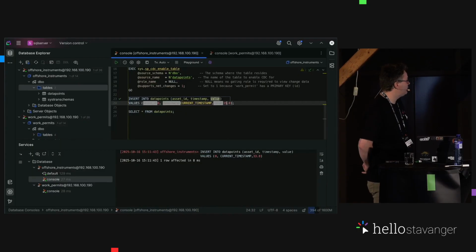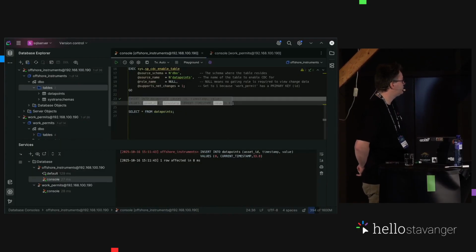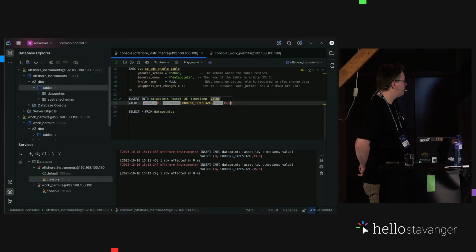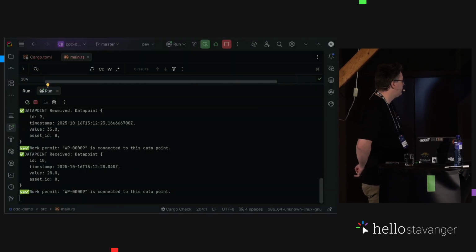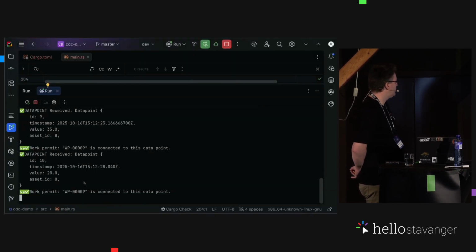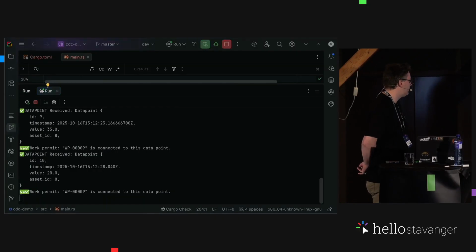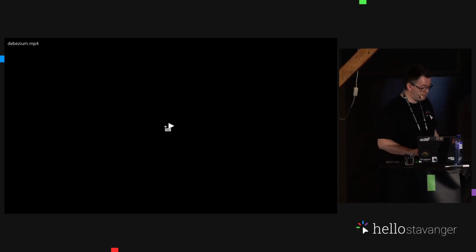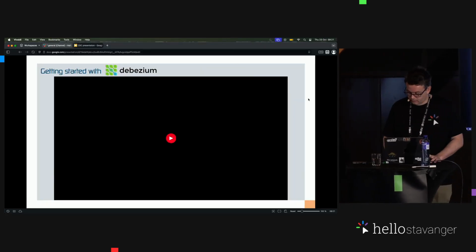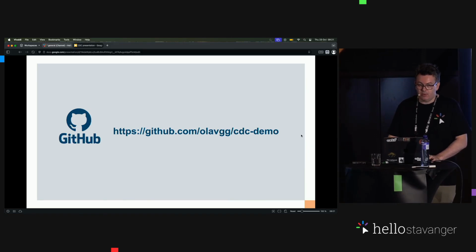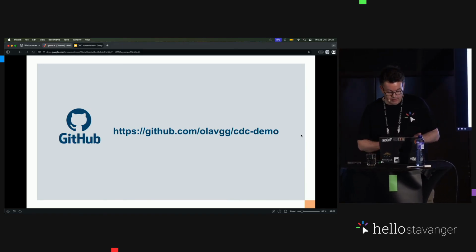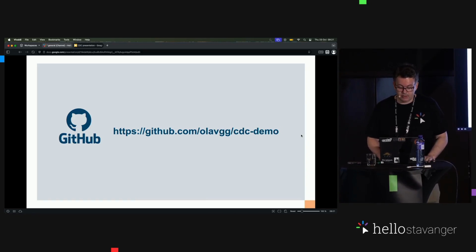So I do a few more inserts just to show how it works. And you see it shows up still connected to the same data point. So that's it. If anyone wants to look at the source code, I also have the configuration files for Kafka. That's available in this GitHub repository.